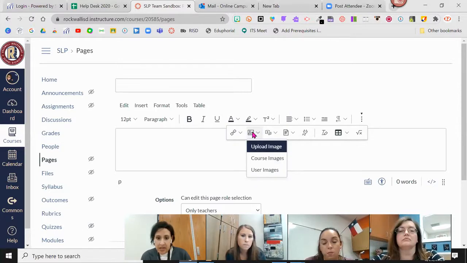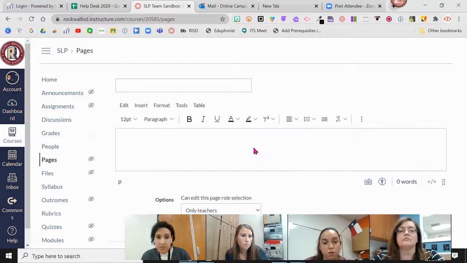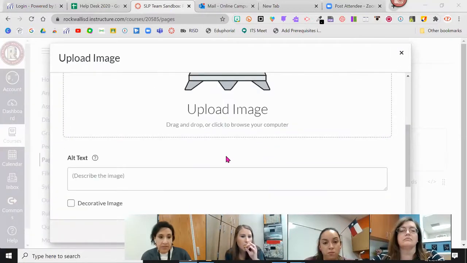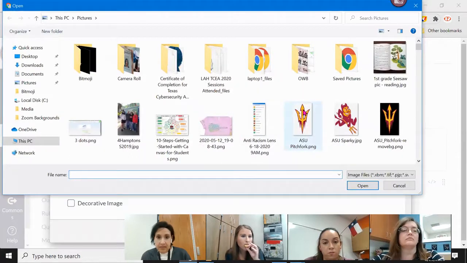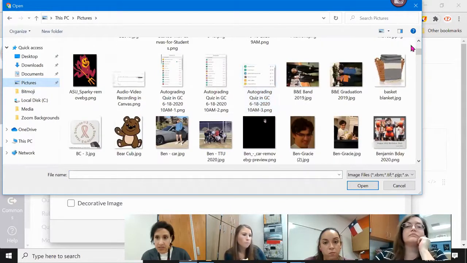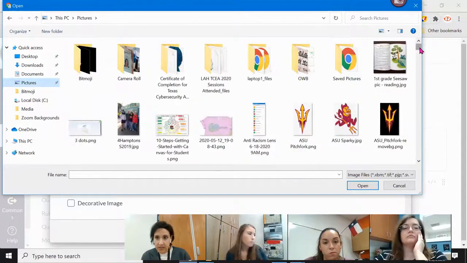And the image that I have made for y'all, I saved it to my desktop. So I'm going to click on upload image. And we're going to go to the computer. And I got there just by simply clicking on that little rocket. It took me to my desktop there. All right, so pictures, what did I name it? I think I named it SLP, actually.